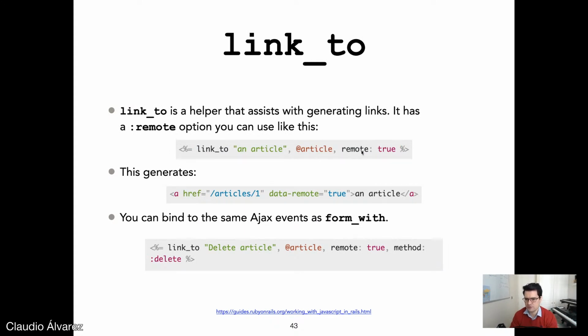Okay, there's the link to helper that allows us to create a link. You have the possibility to specify whether the link will be asynchronous or not. You use the remote true option in order to say that a link must act asynchronously. So where is this used? When you want to provide a link to delete something, for instance. So you got a link to delete article, you pass the whatever resource you want to have removed, then you specify the remote true option, and the method that will be called is delete in this case. And this will delete the resource.